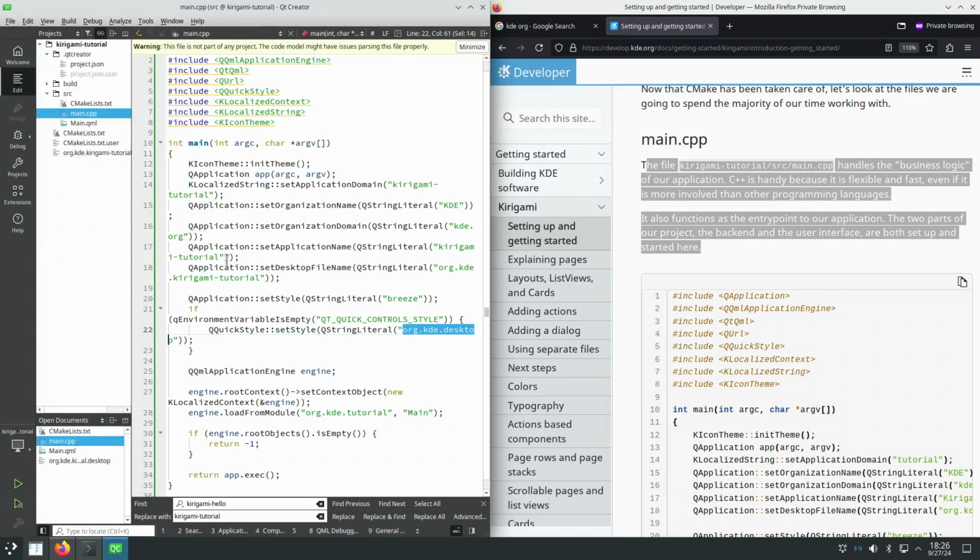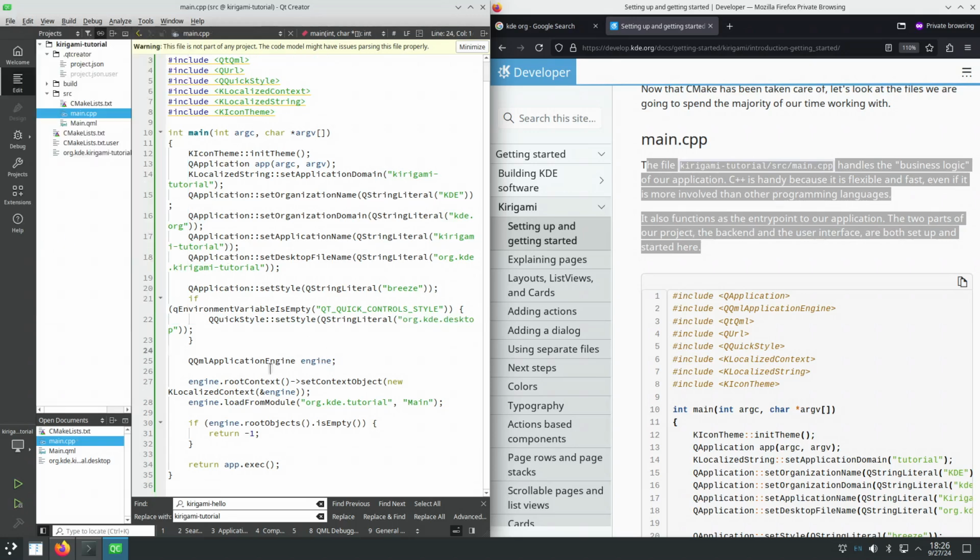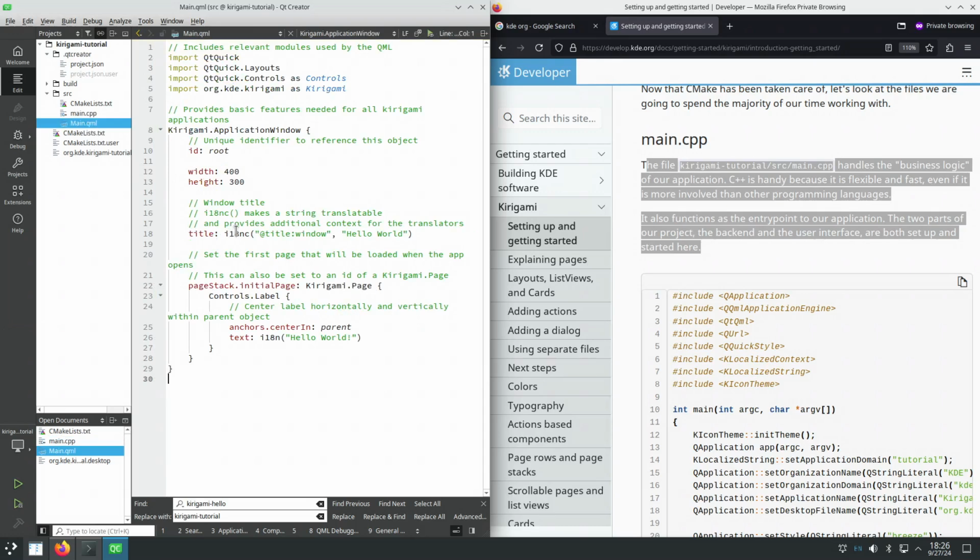File, save all. And then it's initializing a Qt Quick QML engine. This is the object. And inside of this object, it injects a KLocalizedContext such that the internationalization functions i18nc and i18n work correctly.